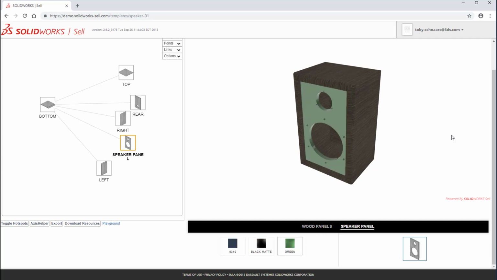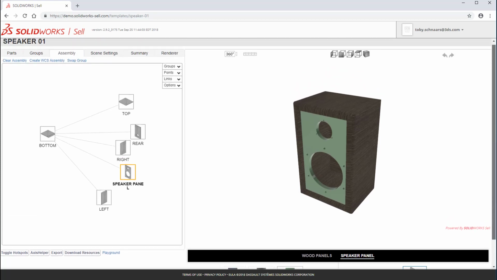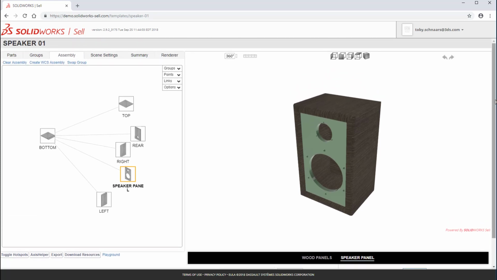I think we're getting some pretty nice views of this speaker, but I'd like to see what it's going to look like on a web page. In order to do that, we need to establish our scene settings, and we're going to talk about that in the next video.